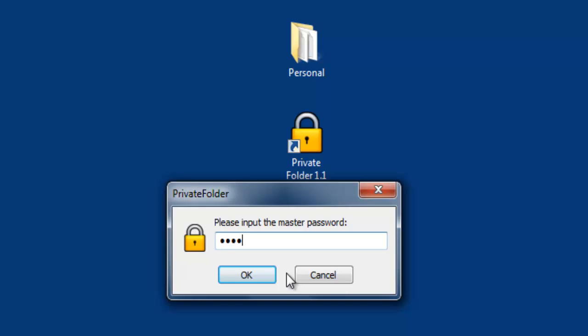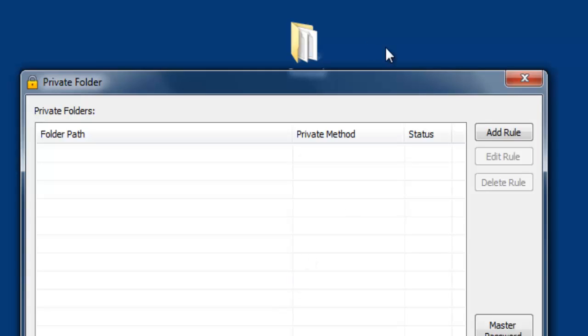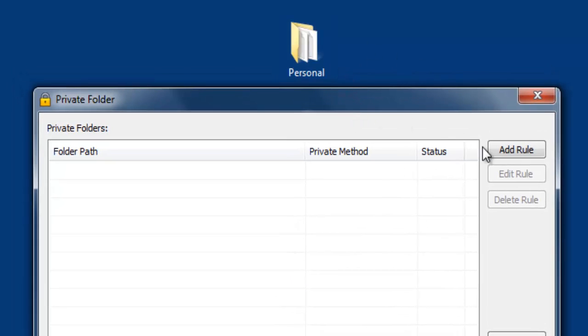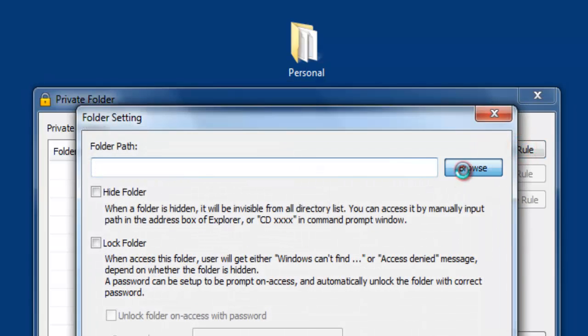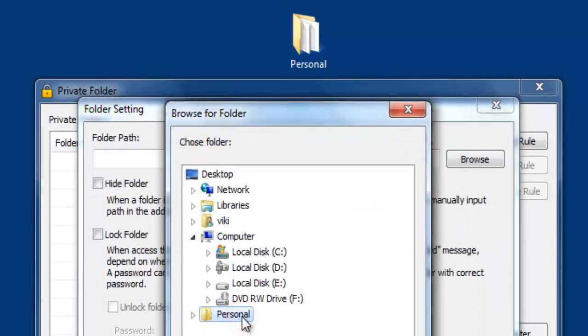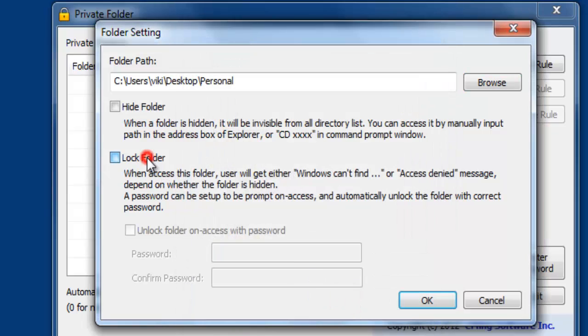This is the master password tab. Here I'm going to add the rule for my personal folder. It is on the desktop. If you just select this locked folder without the password, you'll get a Windows can't find or access needed message.